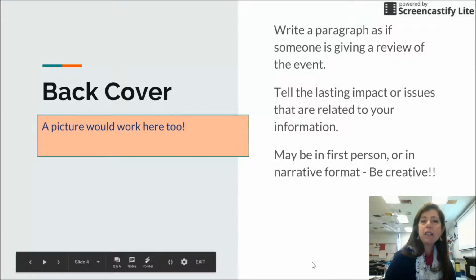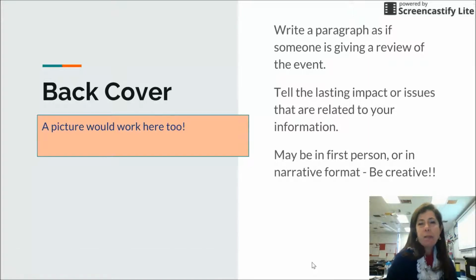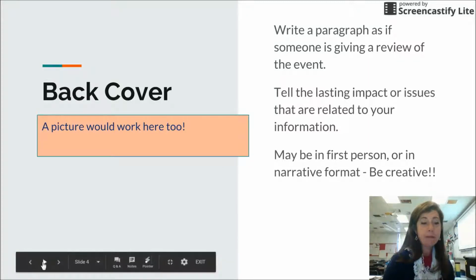Your back paragraph, you're going to treat it as if it's the back of a book. So you can put a picture there too if you want, or you can simply do the writing. Different books use different ways. But you have a paragraph as if someone is giving a review of the event. I'm encouraging you to do narrative format, be creative, first person. It doesn't have to be dry and boring like your textbooks. It can be a little bit of fun, but you want to tell the lasting impact or continuing issues that are related to your topic.